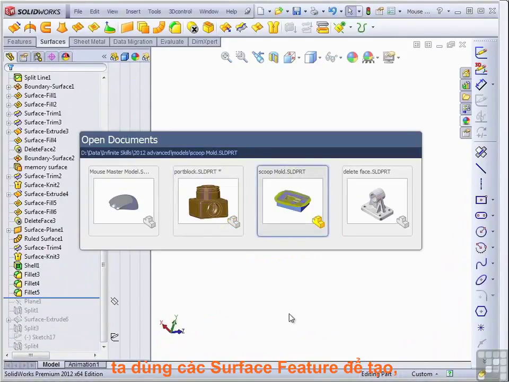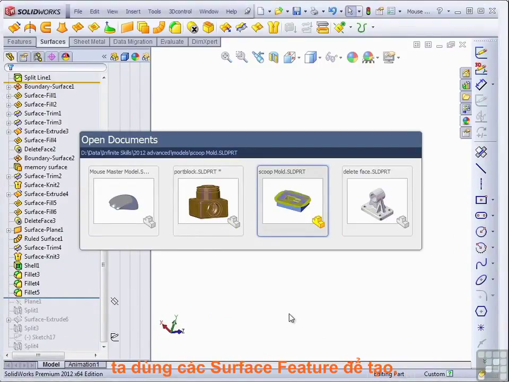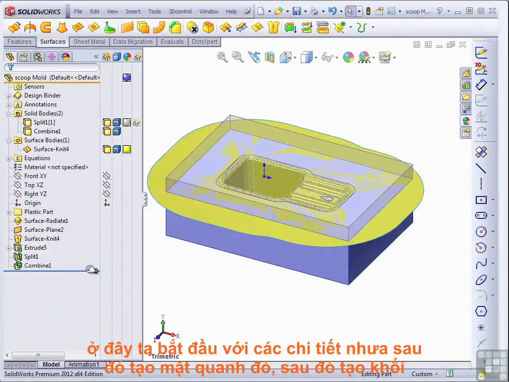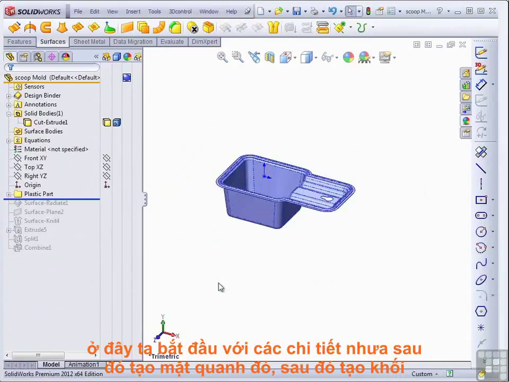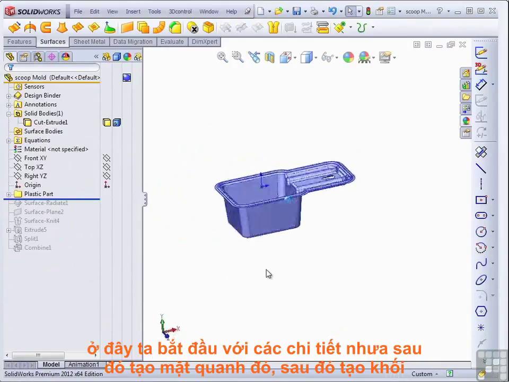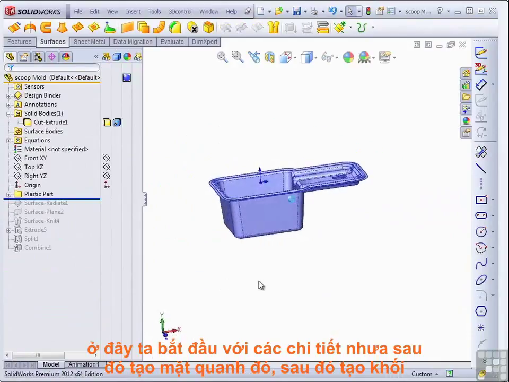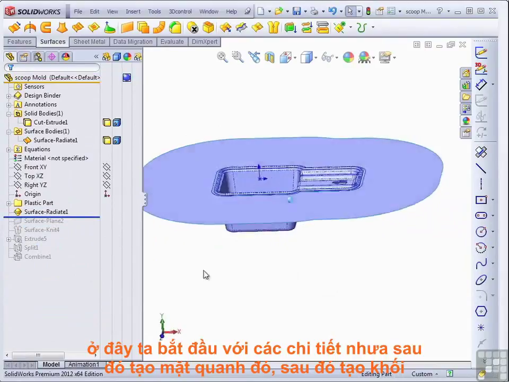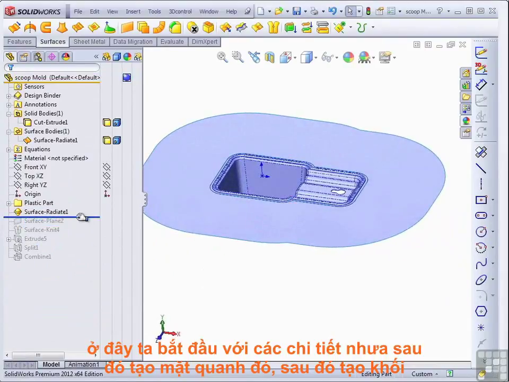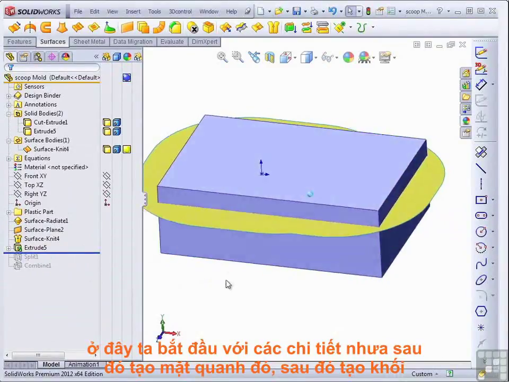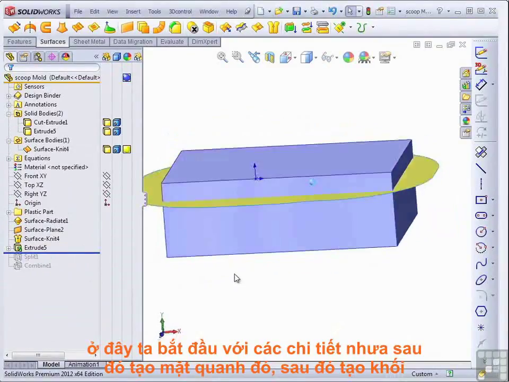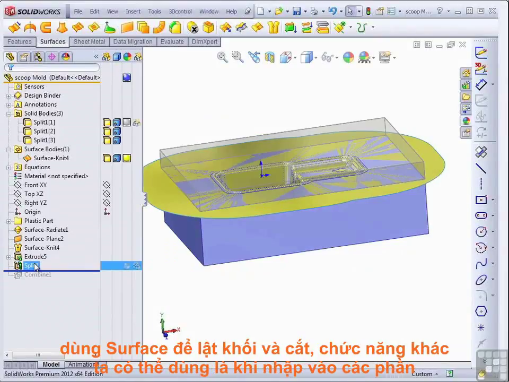Another use for surfaces can come in the form of creating molds. So in this case, we started with a plastic part, basically a detergent scoop, and we created a parting line around that so that it can be molded. And from that parting line, we created a mold block and then this to split the mold block. So you can use surfaces to cut solids or to split solids.